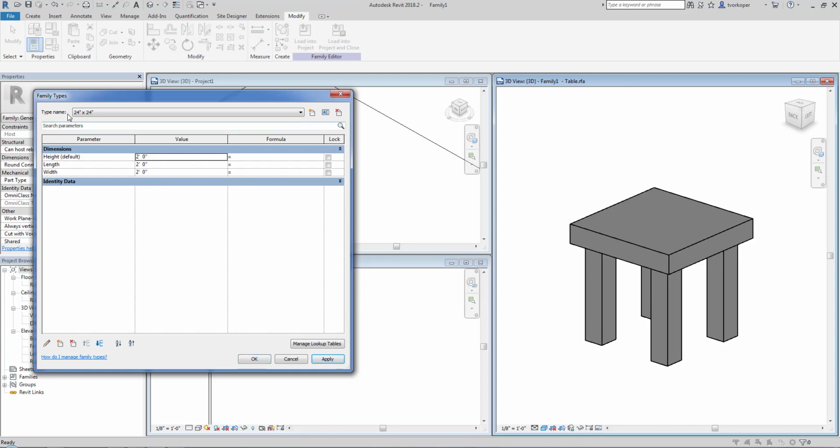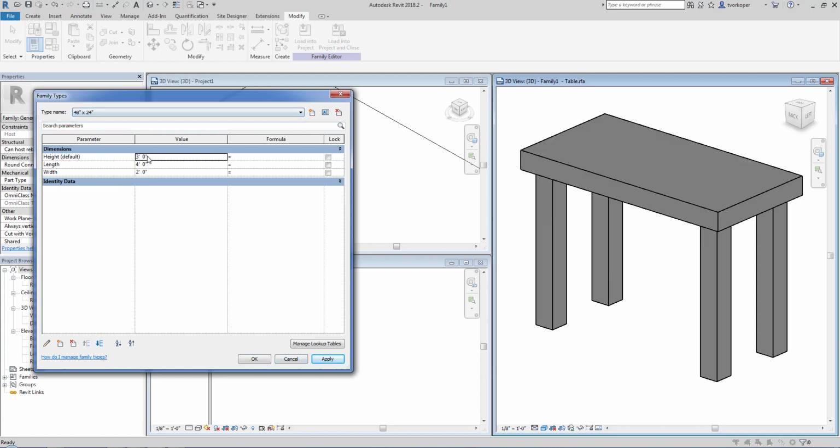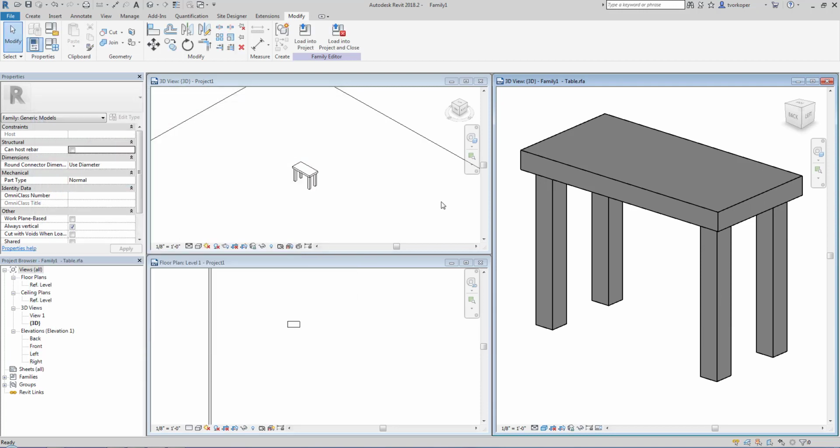And we hit OK. So now you can see that this type name, 24 by 24, is associated with these dimensions, 2 by 2 by 2. And then if we go to the 48 by 24, you can see that this type name is associated with these dimensions. We'll hit OK. Now we can also load this table, or reload this table, into our project by being in the family file. We can look at the Modify tab and look right here. If we load into the project and close this file, once it's loaded, it'll go away. Or we can load into the project and the file will stay open.